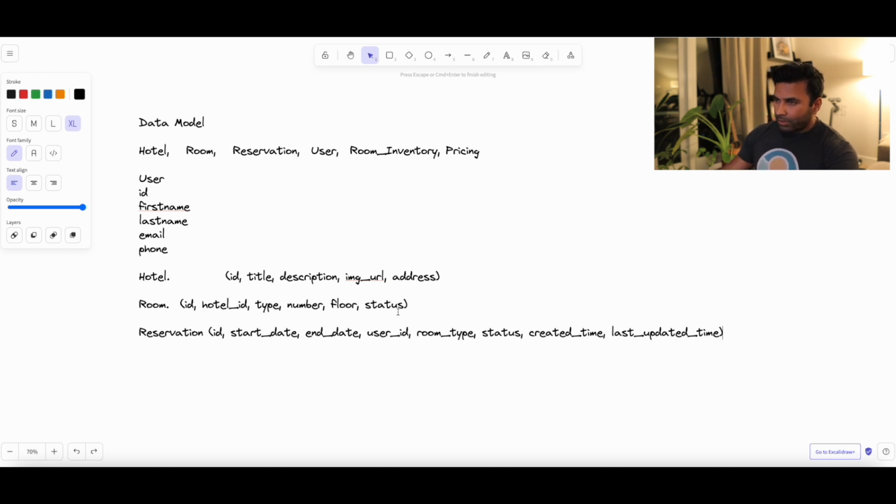We can have created time and last updated time for all of the other tables as well. So this should be good enough for the reservation table. Okay, next we have the room inventory table.